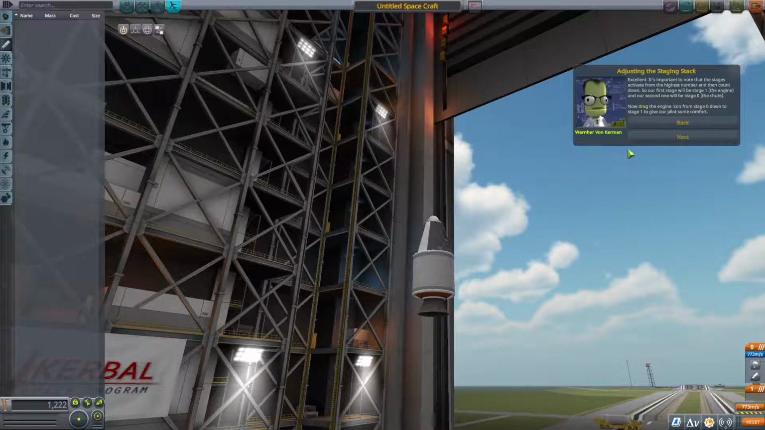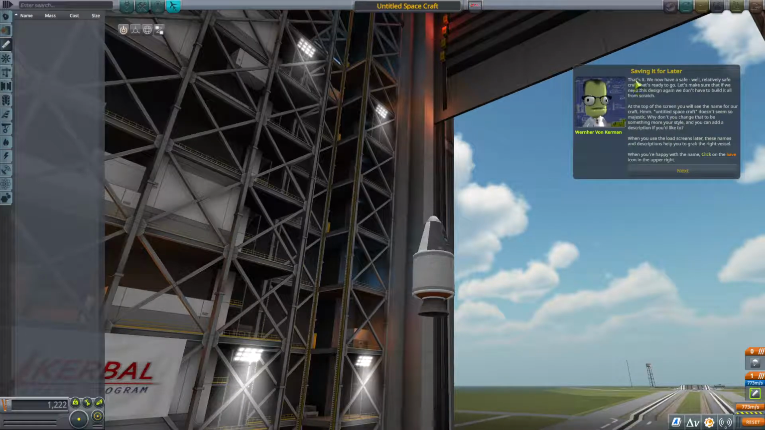Next. Excellent. That's important to know, that the stages activate from the highest number and then count down. So our first stage will be stage 1, the engine, and our second one will be stage 0, the chute. Now drag the engine icon from stage 0 down to stage 1 to give our pilot some comfort. That's it. We now have a relatively safe craft that's ready to go.